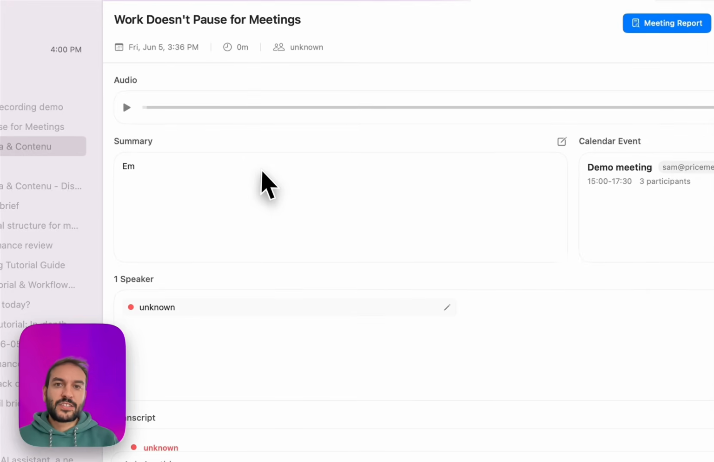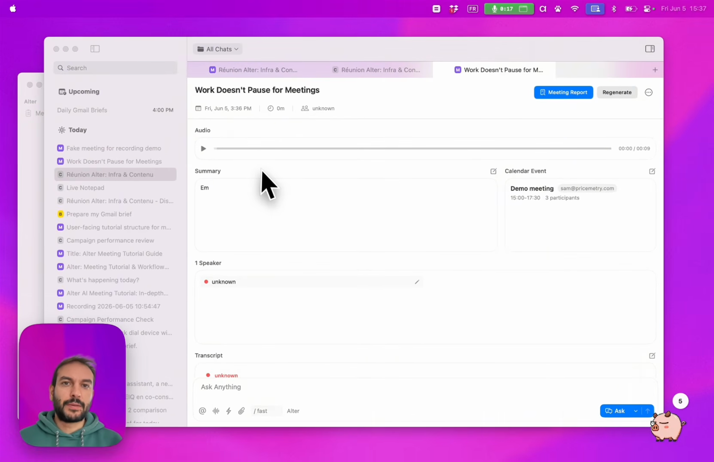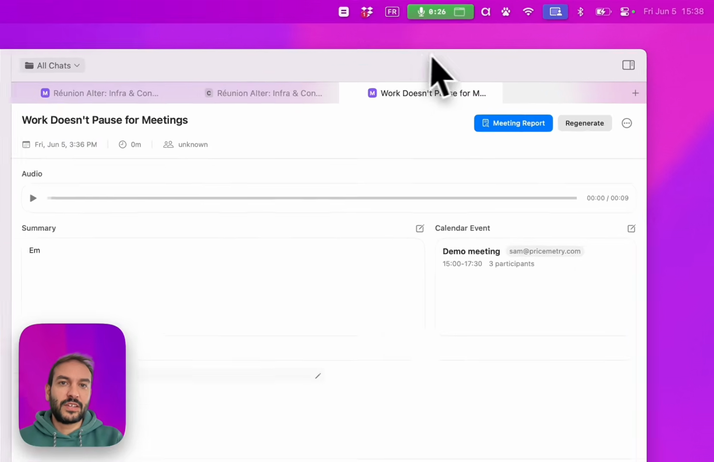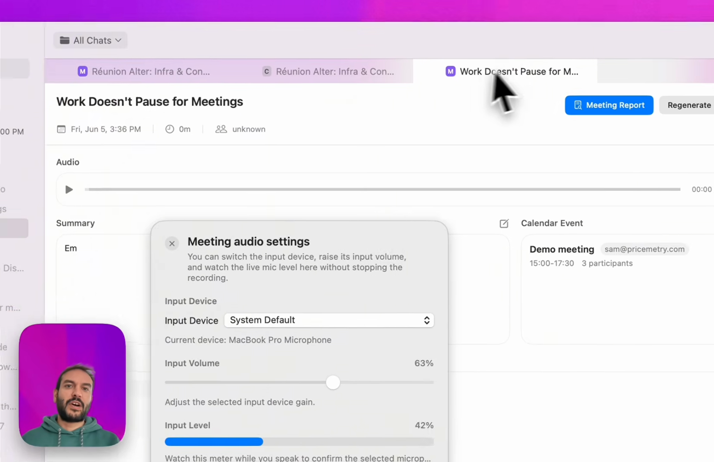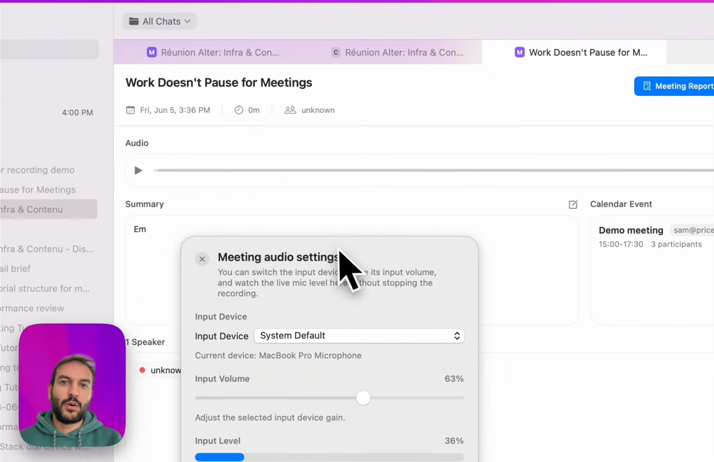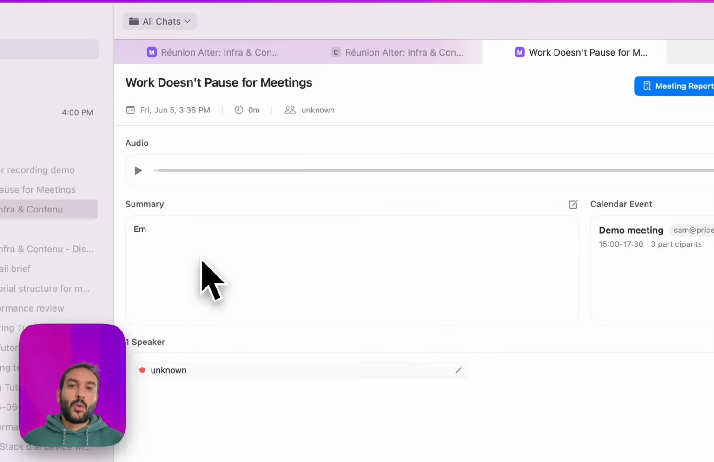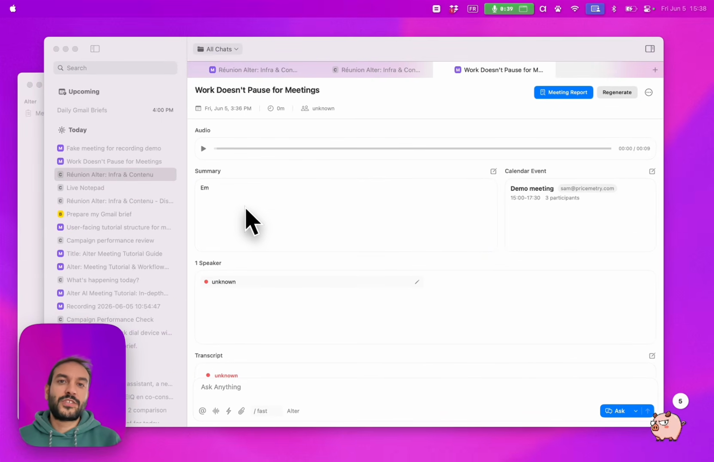Now, let's talk quickly about troubleshooting. Because meetings involve audio, transcription, processing, automation, a few things can go wrong. The first place to check is always audio, of course. Make sure the input device is correct. Make sure the audio level is good. Alter can also warn you if the audio is too low to transcribe properly. You'll get a notification. So if something feels off, check that first.